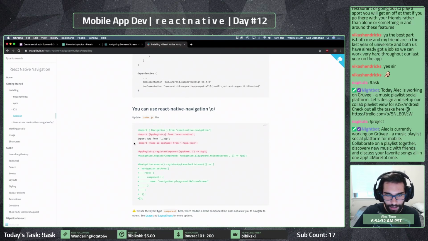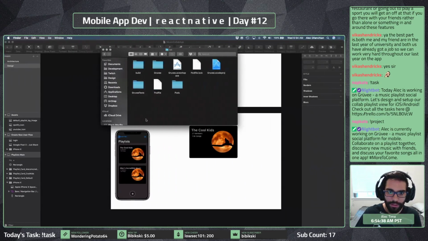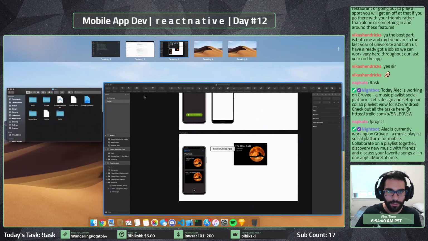Now I want to try this out. Let's try this out for iOS. As long as it works, we can go ahead and move on to something else, or move on to the Android side.